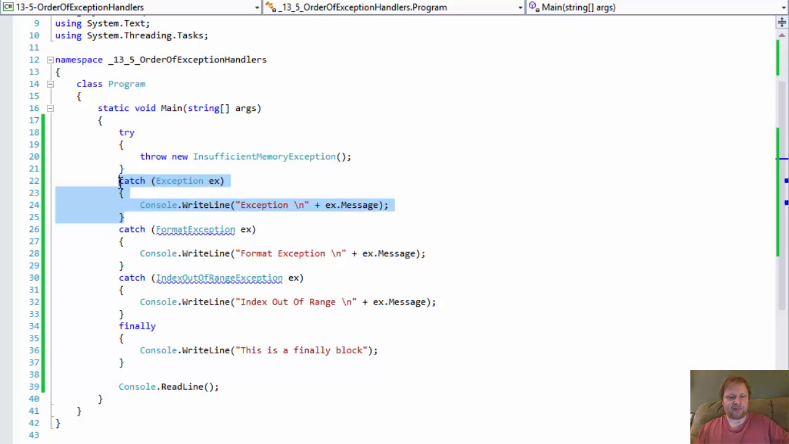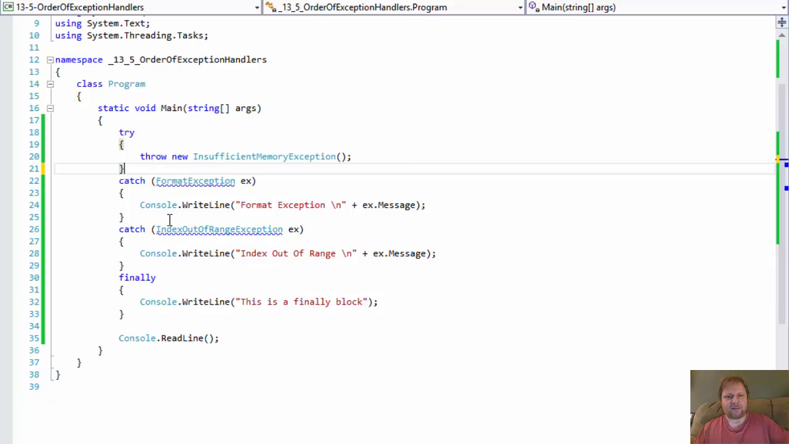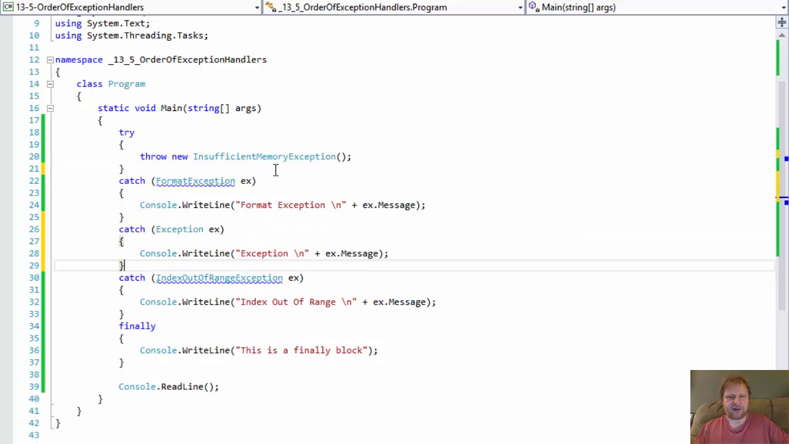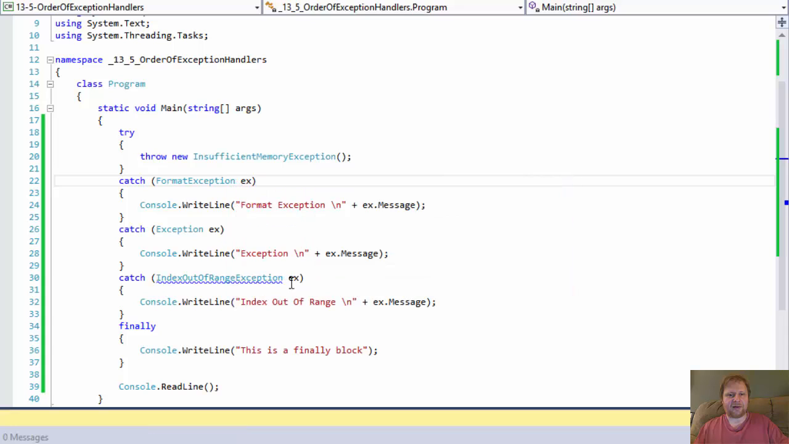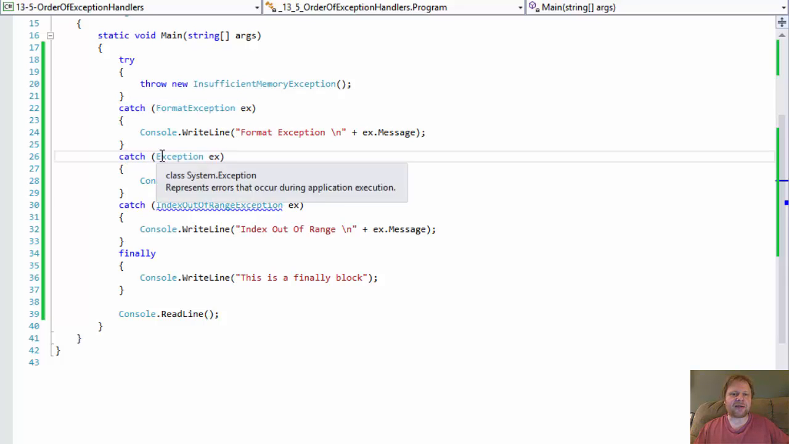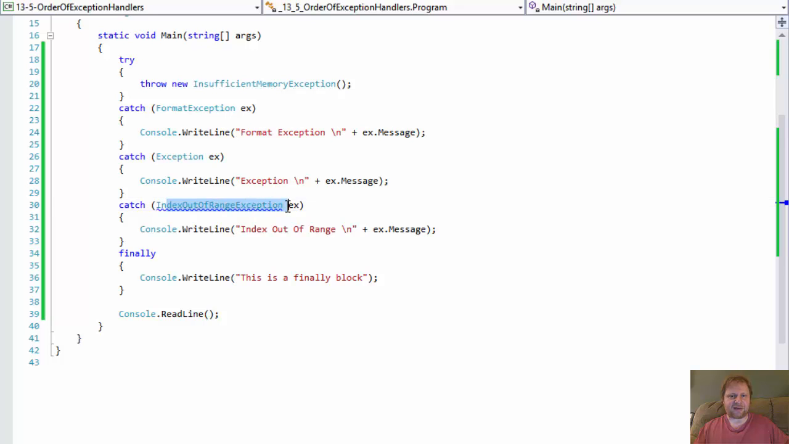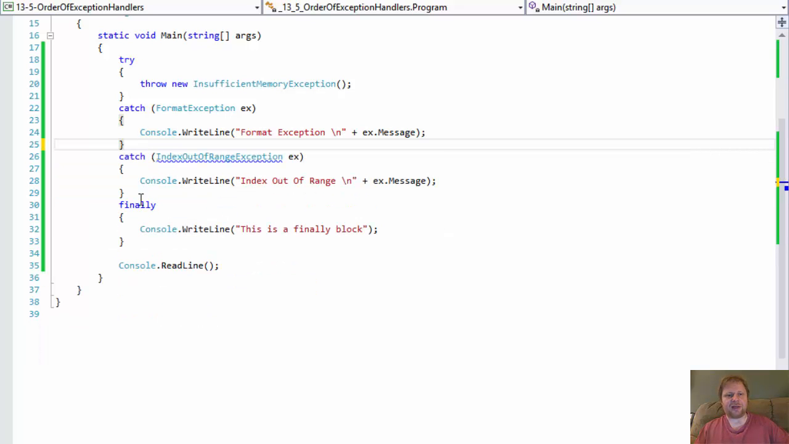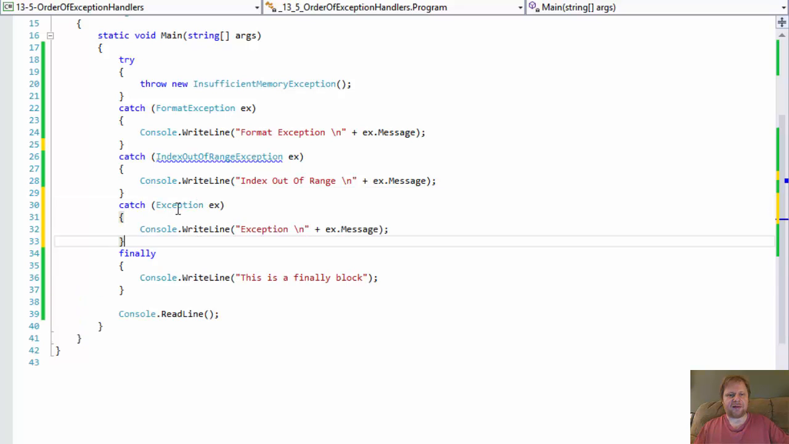Even if I move it in the middle between these two, we will still get an error over here. It still won't compile. This one is now correct because this one is a derived class, so it's before the base class. But this one is a derived class as well, and it's after it, so we still are not able to compile. The only way we can compile this is to keep the base class exception last.